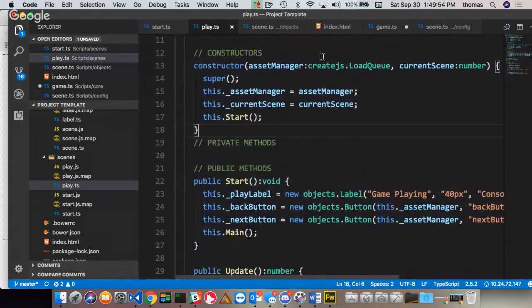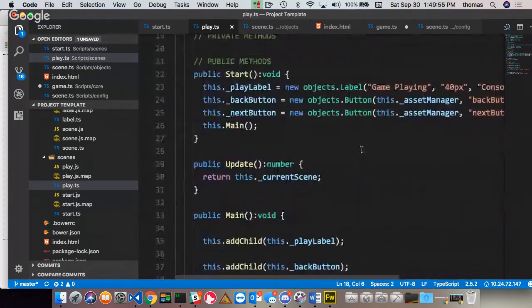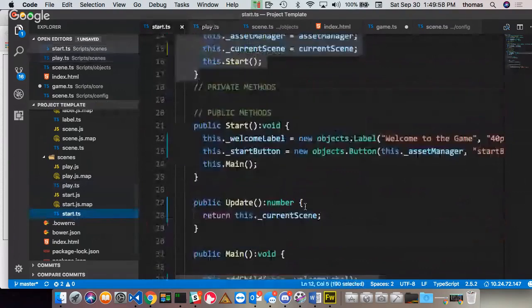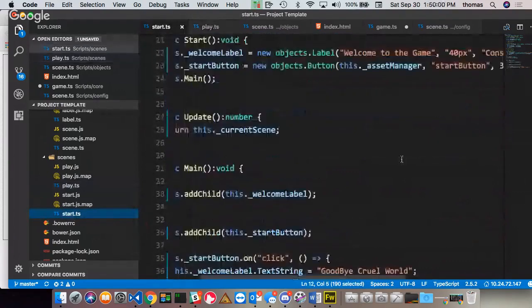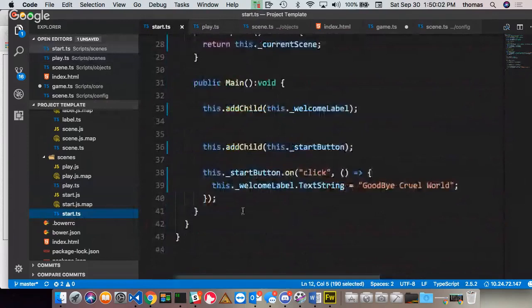All right, so we've done this, we've passed in the scene, and now we need to detect when the scene has changed. We'll go back to start here. So I'm pressing the button. So here's my button, right? And when my start button is clicked, I want to move to the next scene. But I'm not going to move to the next scene here. I'm just going to change state.